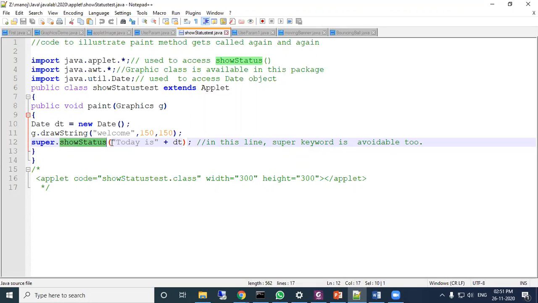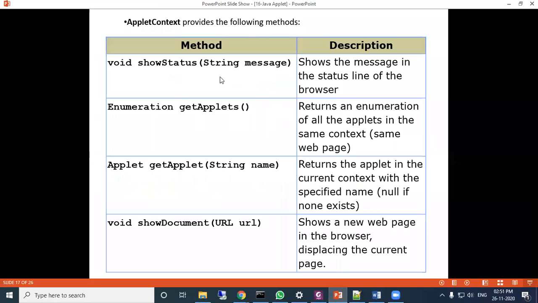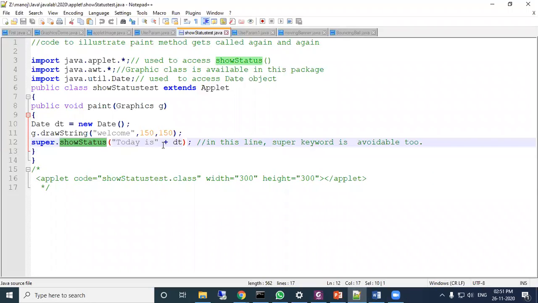In showStatus, the parameter is a String message. What do you want to show? Here it is written "Today is" + dt, which means concatenation. You know the print like println. Here "Today is" + dt means the dt value will be printed in the status bar of the screen. Okay, so this is the main objective of this program.